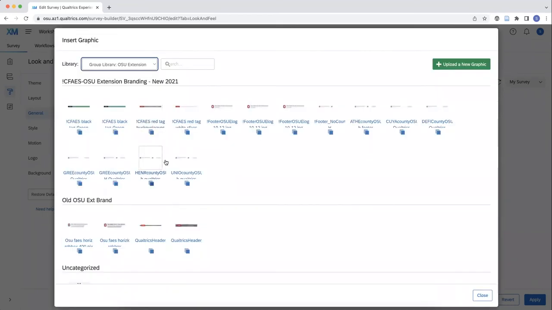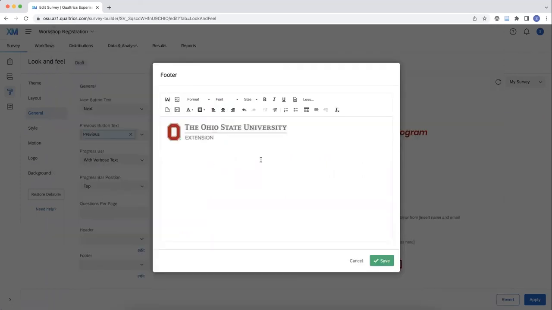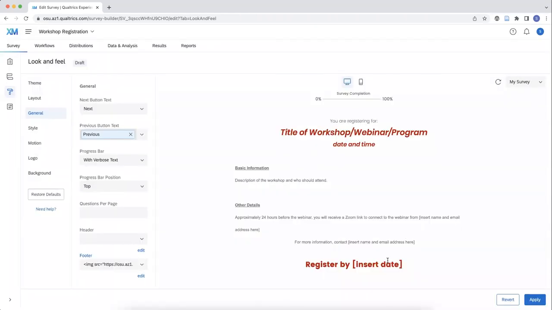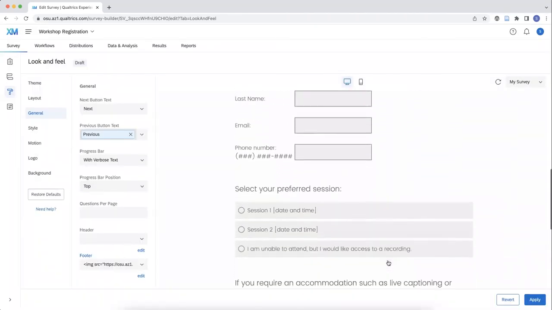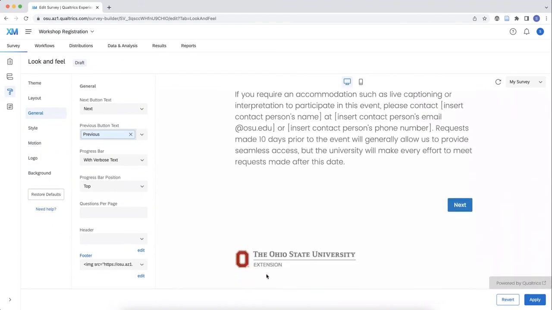So a handful of options have come up. You will select the extension mark from these options. It does have footer in the name, so you'll be able to identify it. You'll then click on that option. The footer will come up and then you'll click Save. You can see that the footer will be added to the bottom of your survey. And now there is text populated in the footer box.